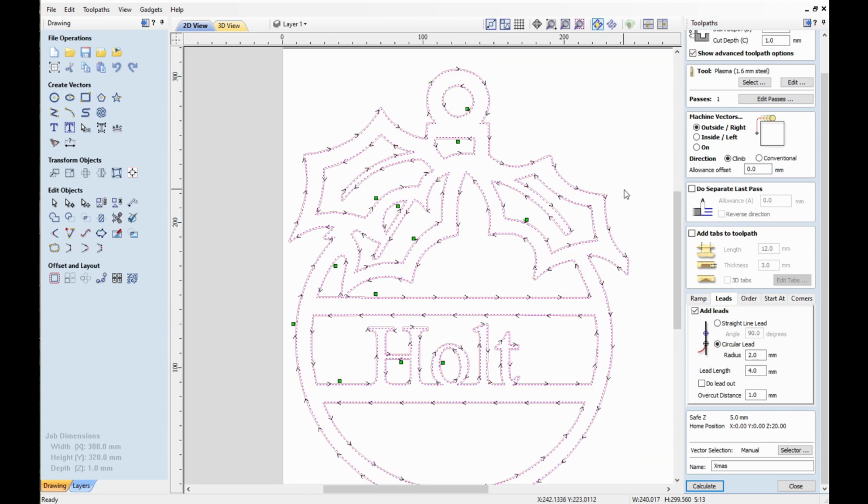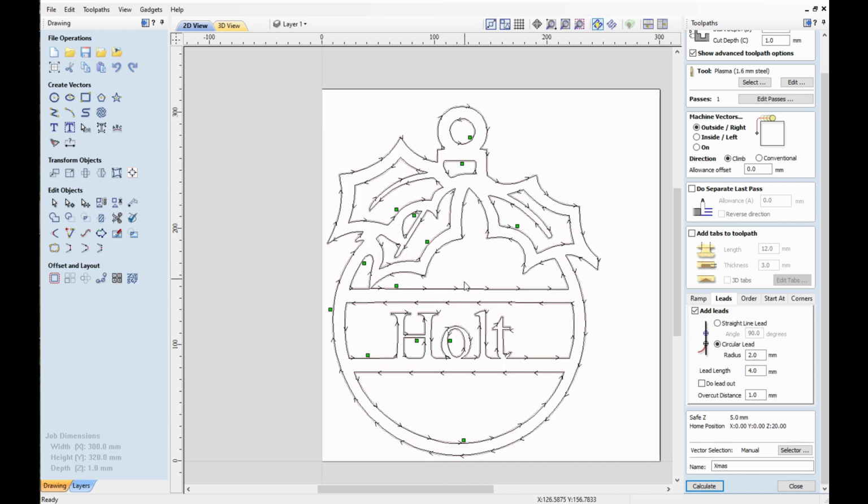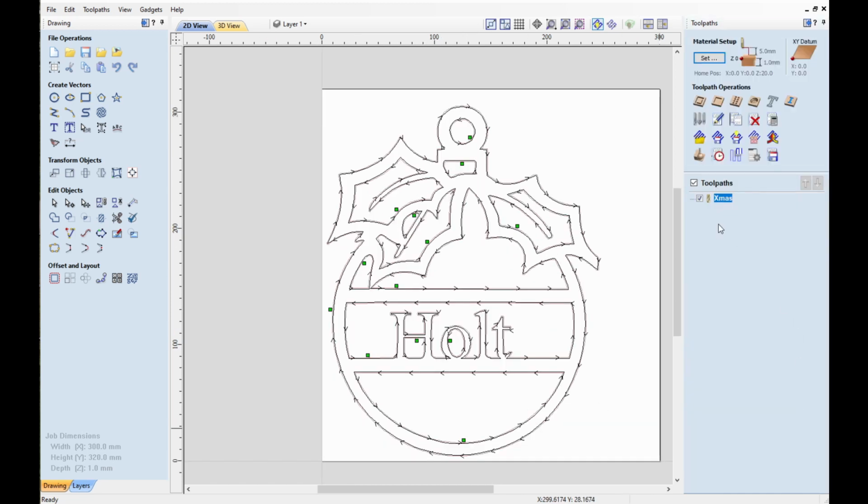Okay, now you will notice that as with most software, Vectric is smart enough to know that when I say outside cut, it will cut on the outside of the outer shape, it will cut on the inside of the inner shape. No need to put these on separate layers and fiddle about like that. All done automatically.